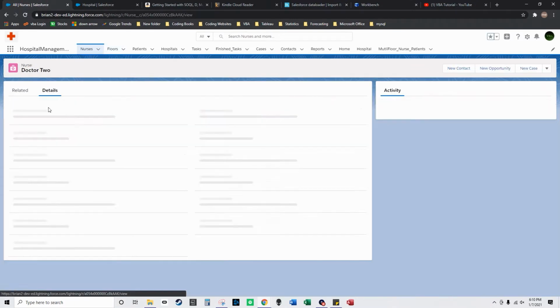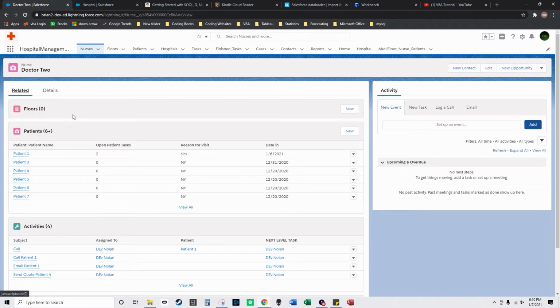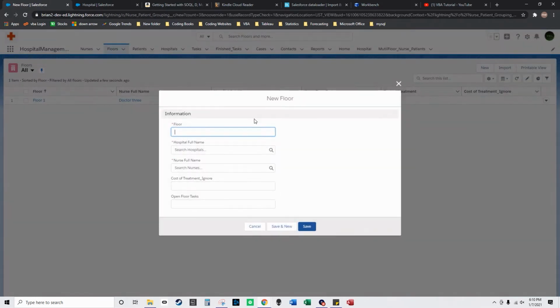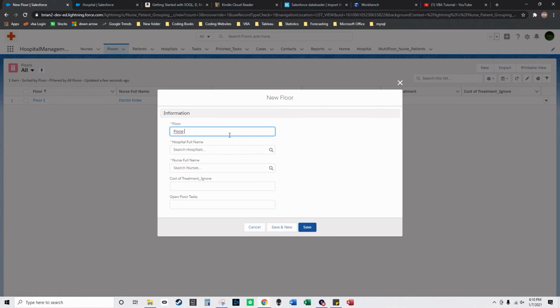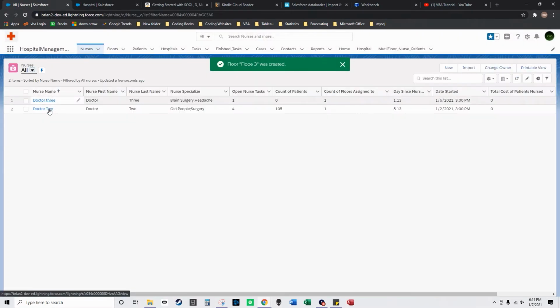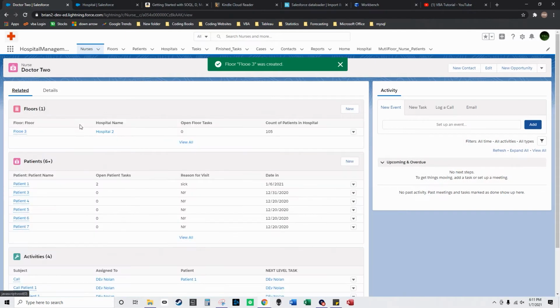And then you go over to doctor, and right now, let me just create a floor and assign it to a doctor. I'll make floor 3, hospital 2, doctor 2. So now under doctor 2, he's assigned to floor 3, and you can see how many patients are in the hospital. You can see how many tasks are associated with the floors.